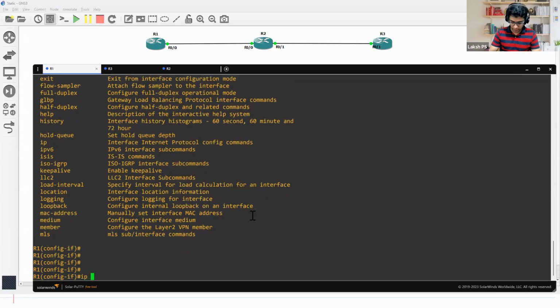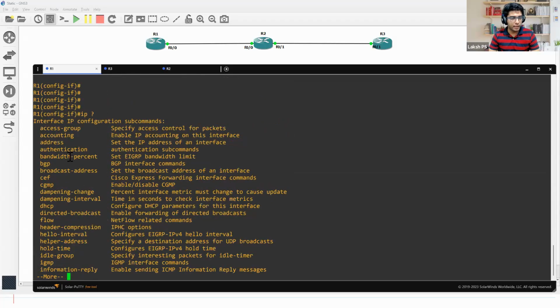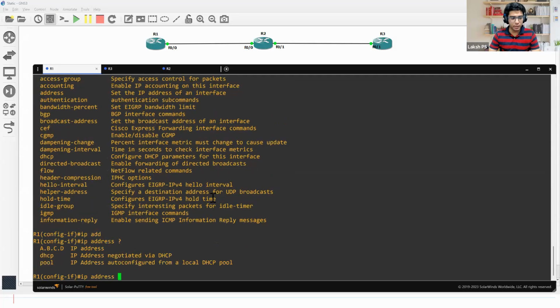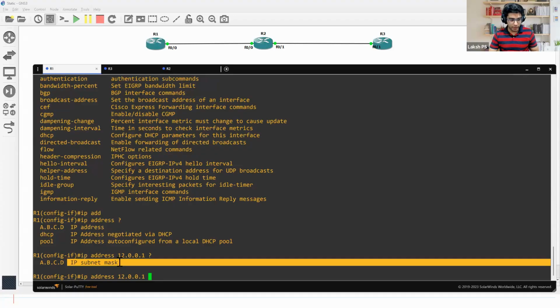So IP. Then again, if we press question mark, we will have address. We will set the IP address of an interface. Okay. So IP address, then again question mark. Then it asks, what is the IP address that you want to configure? Right. So we will set 12.0.0.1. I just told you how the IP address convention will be. This is between 12, 1 and 2. So 12 in the first octet, and this is R1's because we are configuring this on R1. So it will be 1. Right. Then again question mark, IP subnet mask.